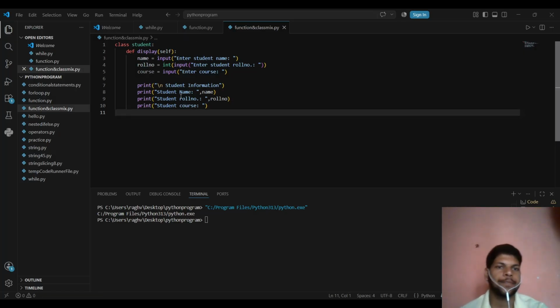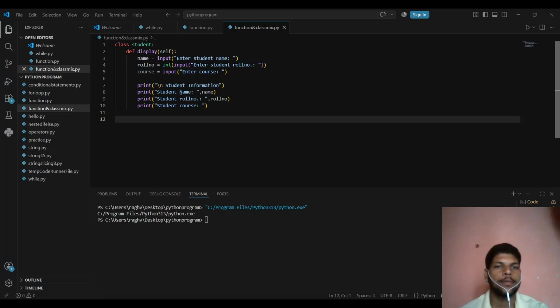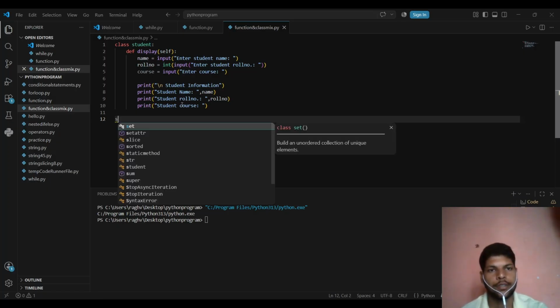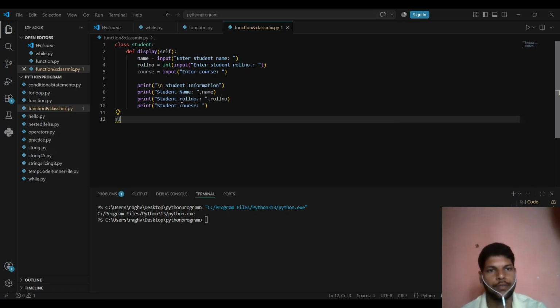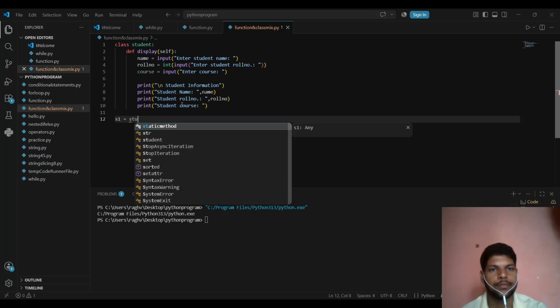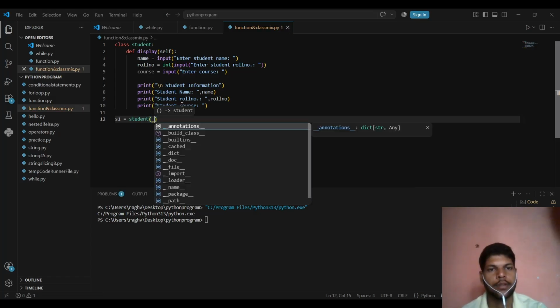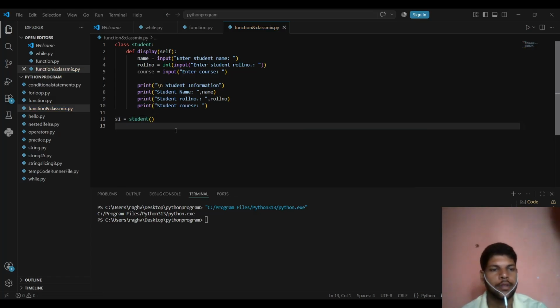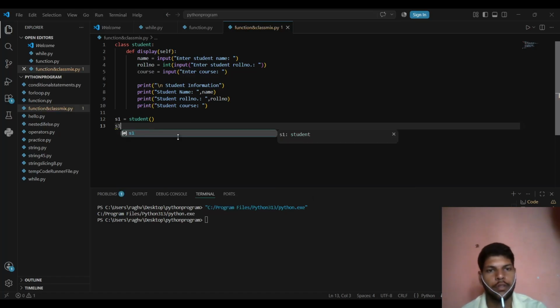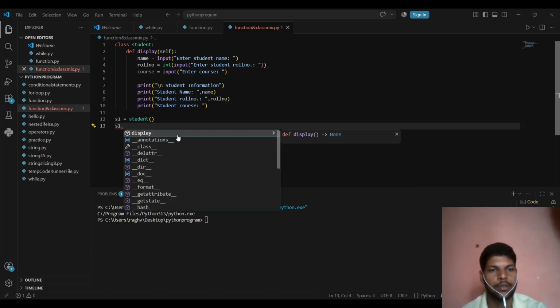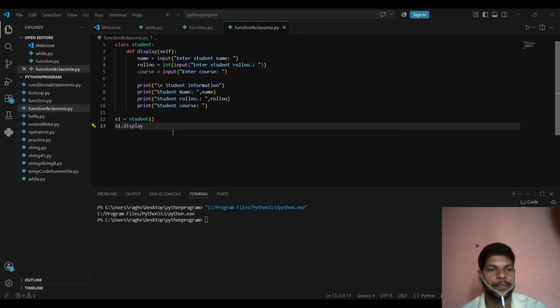After that, I have to make an object. Let me make an object s1 equal to the class student, and after that I have to call the object s1 dot. With the help of the object I have to call the function display.